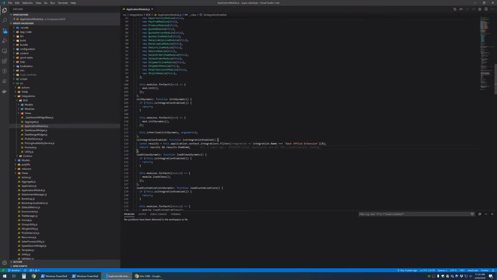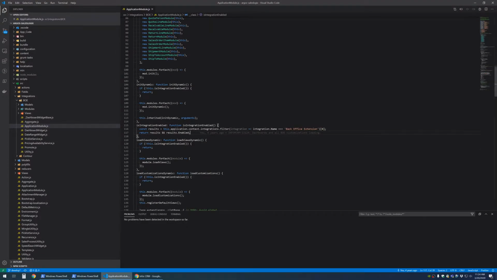And if you look in your application module, we have an init dynamic function, and you can use this after you've logged in to inspect that app context to determine whether to load your extension or not. So this is our back office extension integration, our application module. We have init dynamic, and we have a check here if the integration is enabled. And what that's doing is it's checking that app context and then the integrations array and seeing if the back office extension integration is enabled on the server. So you can turn off your application module by looking at that app context if you want.